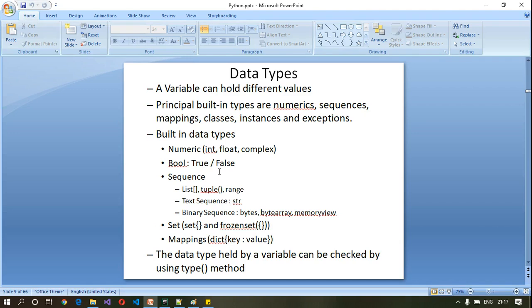Hello and welcome back. We are still on data types. We will take a look at set today. Set data type has got two different sets. One is set itself and the other one is frozen set.